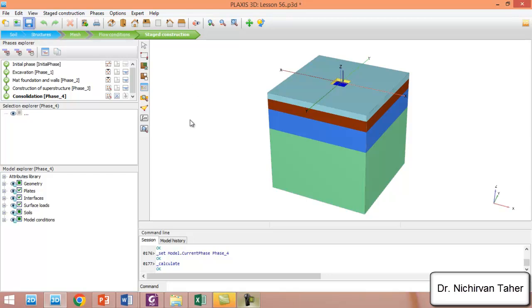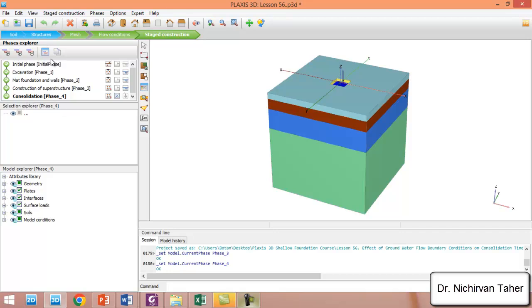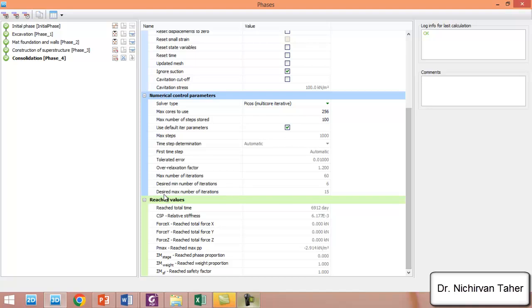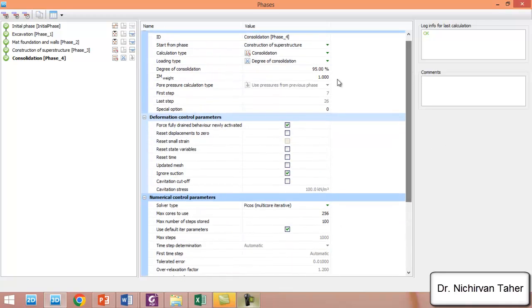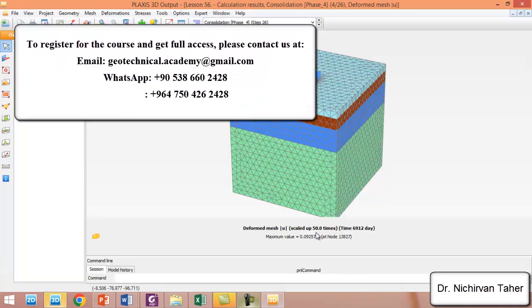We save the project again, and if I click on the last construction phase, which is a consolidation, and click on edit phase, we can see the reached time is about 6,912 days to reach 95 degrees of consolidation. We can see the time is very long if you compare to the previous example. This is because of the groundwater flow boundary condition, because the settlement is almost the same, and it should be the same actually. The only difference is the time interval, which is a very long time if you compare to the previous example.